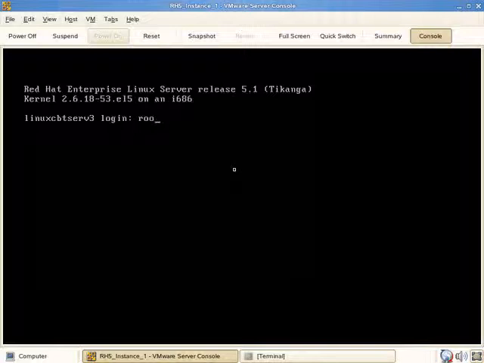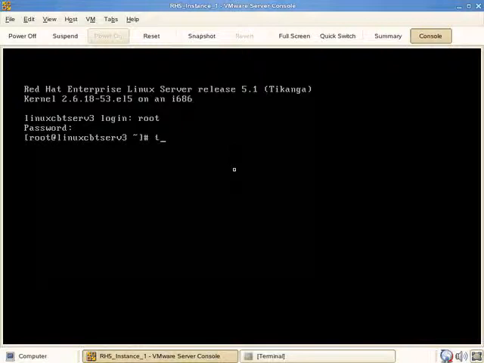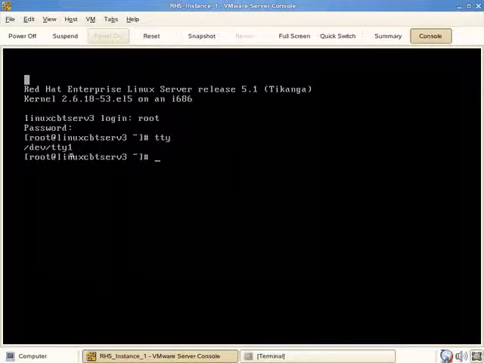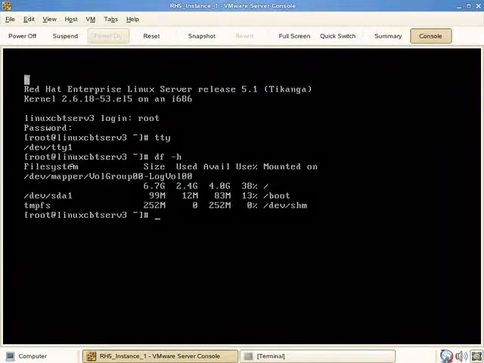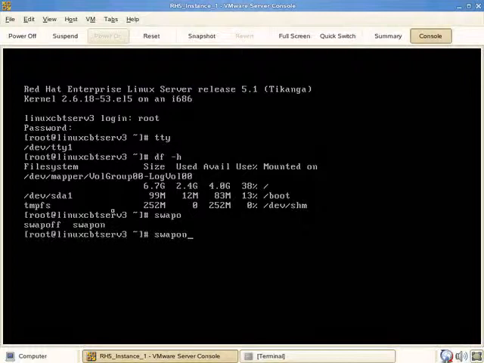We can log in, let's say as the user root, and we have a shell. If we type tty, you'll see that we're on the first teletype terminal. We can interact with the other terminals using Control-Alt F1 through F6. We can take a look at the disks or the file system by using df -h, where we see that of the 8 gigabytes, 6.7 were allocated to the root file system, 100 megabytes were allocated to the boot file system, tmpfs has 252 megabytes, and the swap file system has its item.